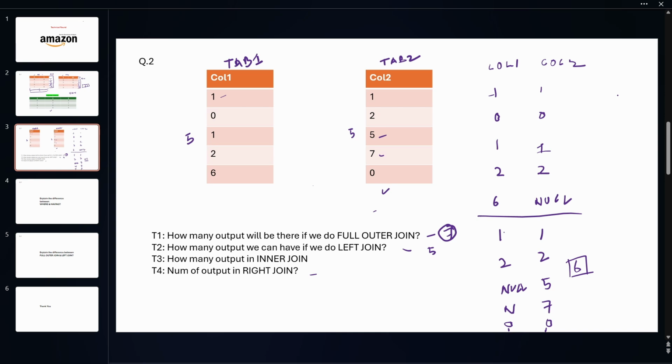Okay, so if you do inner join means the one must exist in both table. If it exists, then only that row is going to be included if it is a one. So one exists in both table, we mention one. Then zero exists in both table, we mention zero. Then one exists in both table, so we mention one. Then two exists in both table, we mention two. Six doesn't exist in both table, we do not mention it.